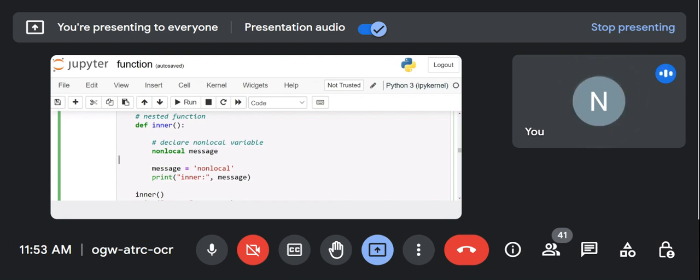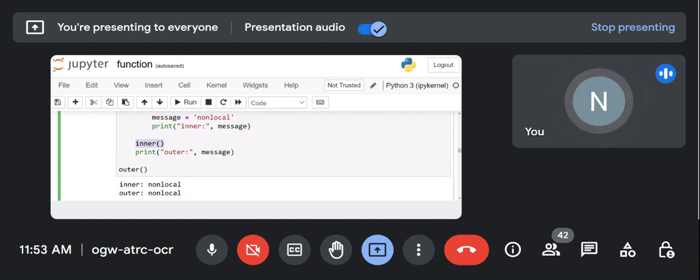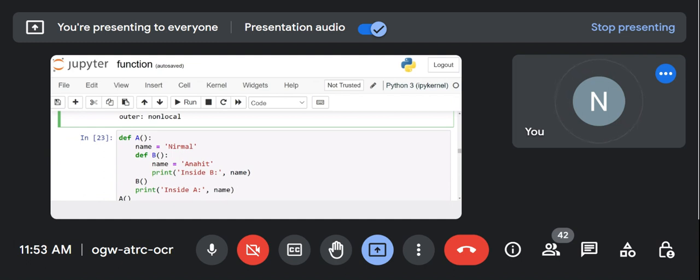Nonlocal. We have seen global, we have seen local, and now we are seeing nonlocal also. So there is a difference between nonlocal and global. Okay, we will study here. I am declaring a variable that is nonlocal message, and then I'm printing. Then I'm saying message equal to nonlocal, and then I'm printing. Print message. And then here I'm calling the inner method, and here I'm calling the outer method. So there is a twist in this particular code.